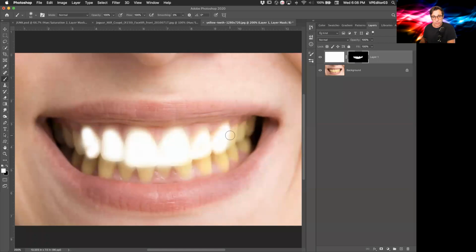Now, the faster way of doing this would be to just use your quick select tool. But with this image, I can see I'm going to have some problems with that tool. So I'm just going to paint this in really quickly. Okay, you'll notice that I've painted white on top. I have no layer mode selected yet.